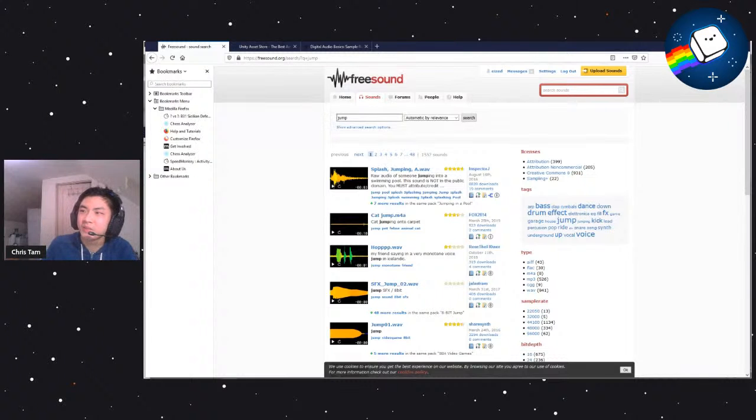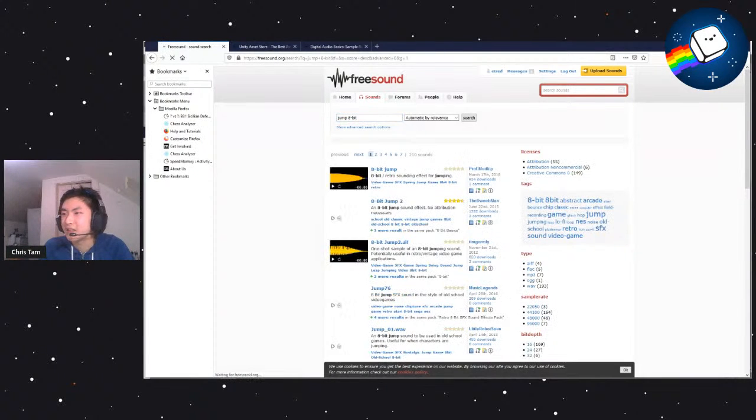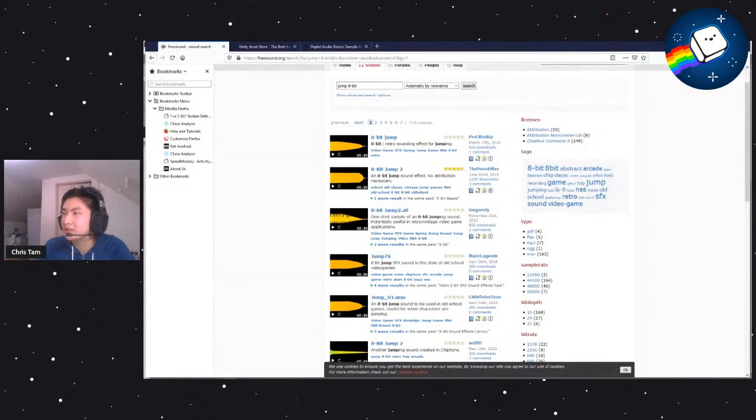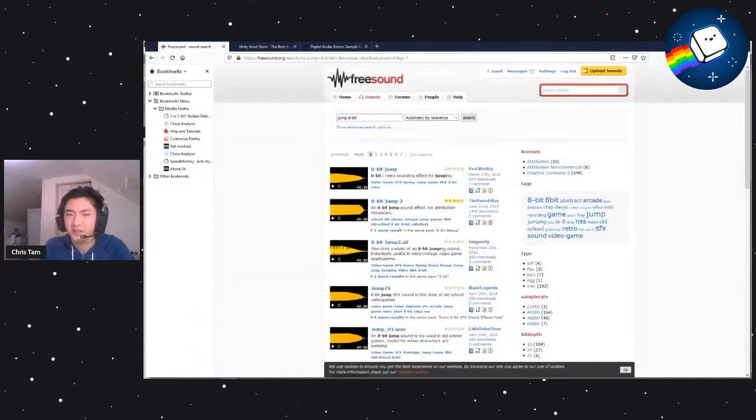You can narrow the search a little bit by putting in some more keywords like jump 8-bit. And you're going to get stuff that's a little bit more accurate. But even then, you might want to filter: what are the most popular sounds? What are the longest sounds? What can I use as background music? And what can I use as just a one shot?